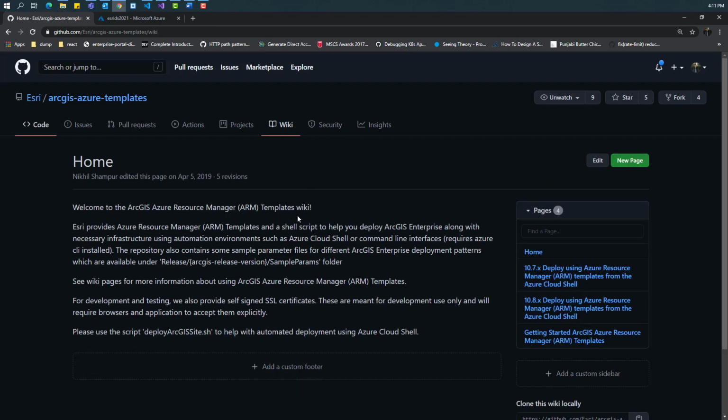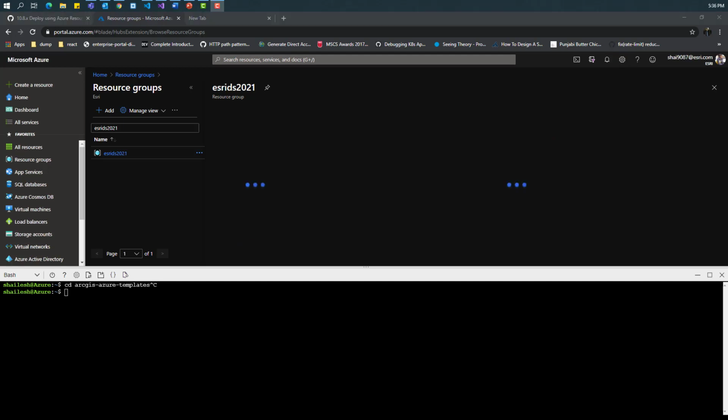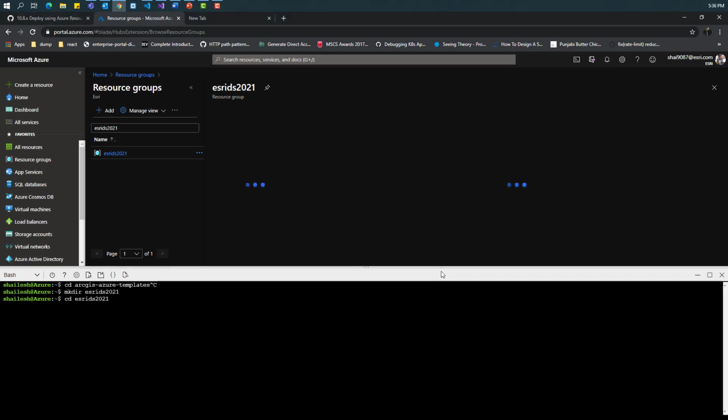For the purposes of my demo, I will be using the Azure Portal's Cloud Shell experience. In this experience, you can either choose to work with the Bash experience or the PowerShell experience. For the purposes of this demo, I will use the Bash experience. I start by creating a folder so that we have a nice working directory to work off.